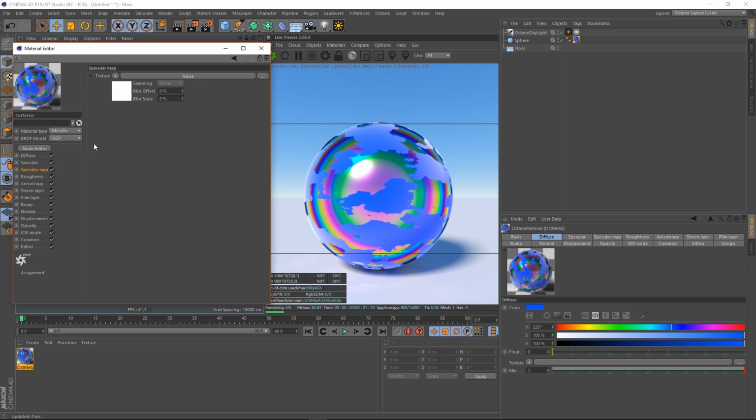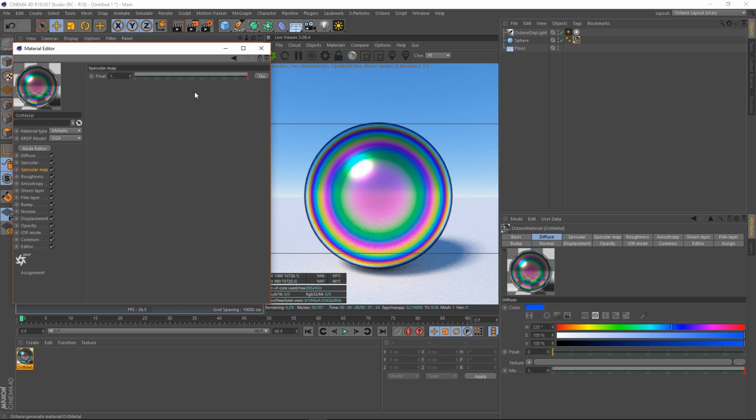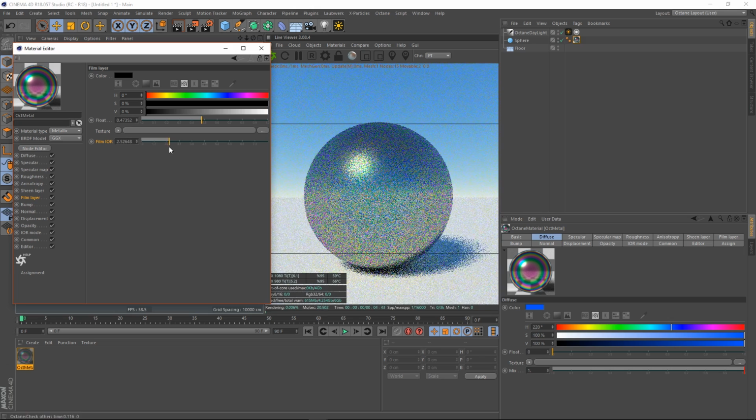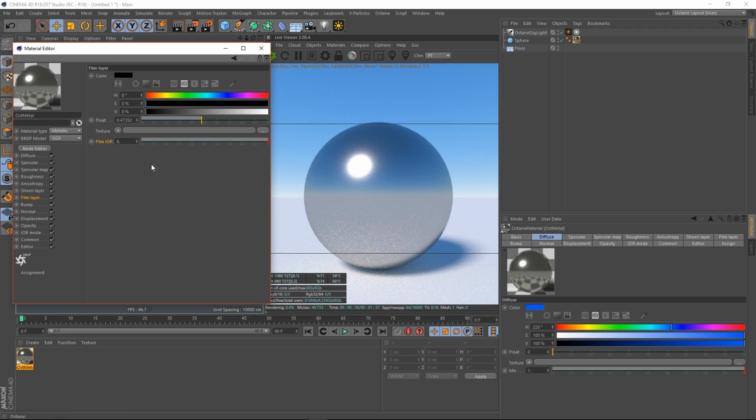Let's go ahead and go to our specular map. Again, clear this out. And let's go ahead and go back down to our film layer. And if we take our film index and we kind of crank it up, we can start to kill off those reflections. Now, if you go too high, it just blows it out and turns it into a gray mess. We're reflecting the light in so many different ways at so many different angles. It just kind of gets all messy. So you want to use this lightly.